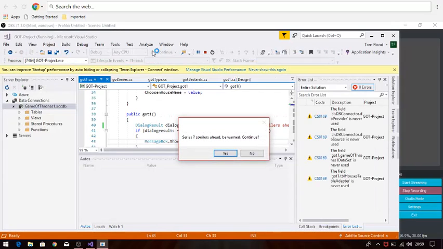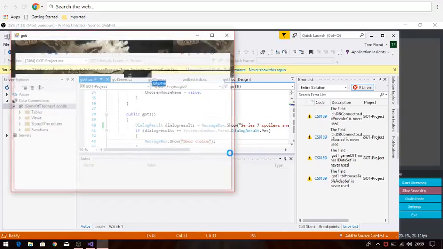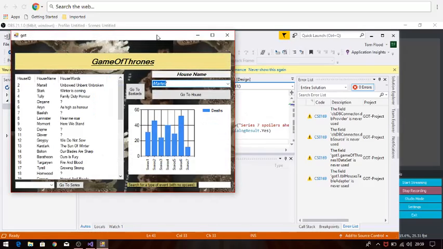So, at the beginning, we get a message box as part of my validation to check if the user wants to continue. Series 7 spoilers ahead, be warned, continue. You then get the option yes, continue, no, stop. So, yes, of course, we want to continue. Yep, that works. Good choice. And then we're actually in to the main form.